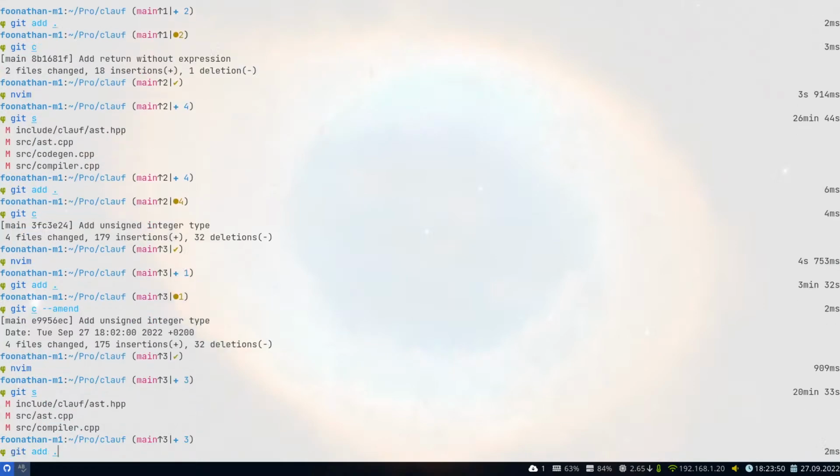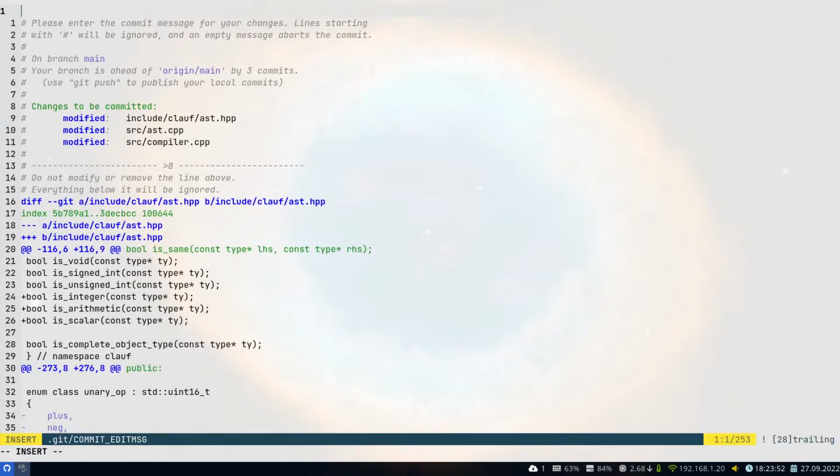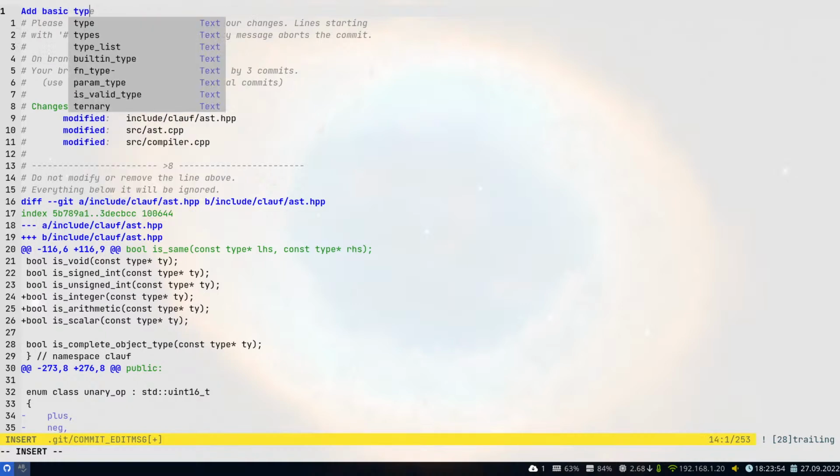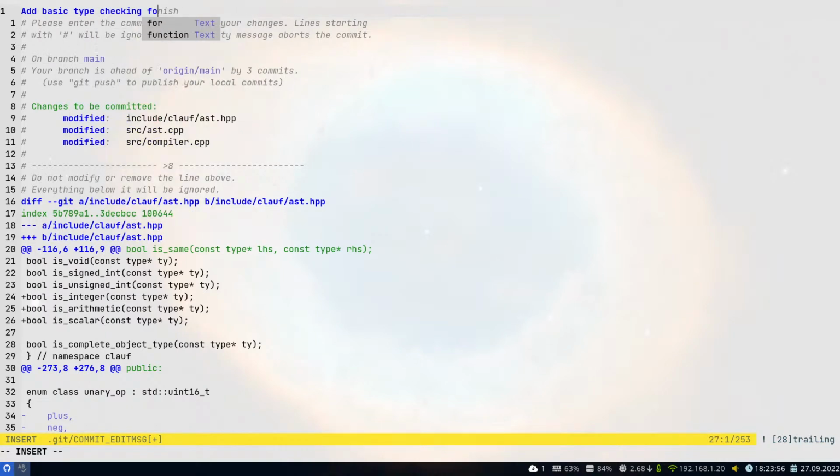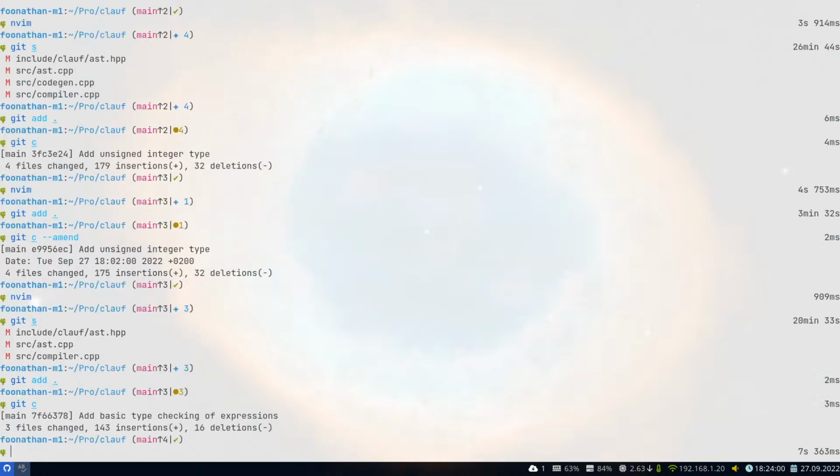Of course, we do need to add implicit conversion. Add basic type checking of expressions. But that's it for the stream. We made good progress.